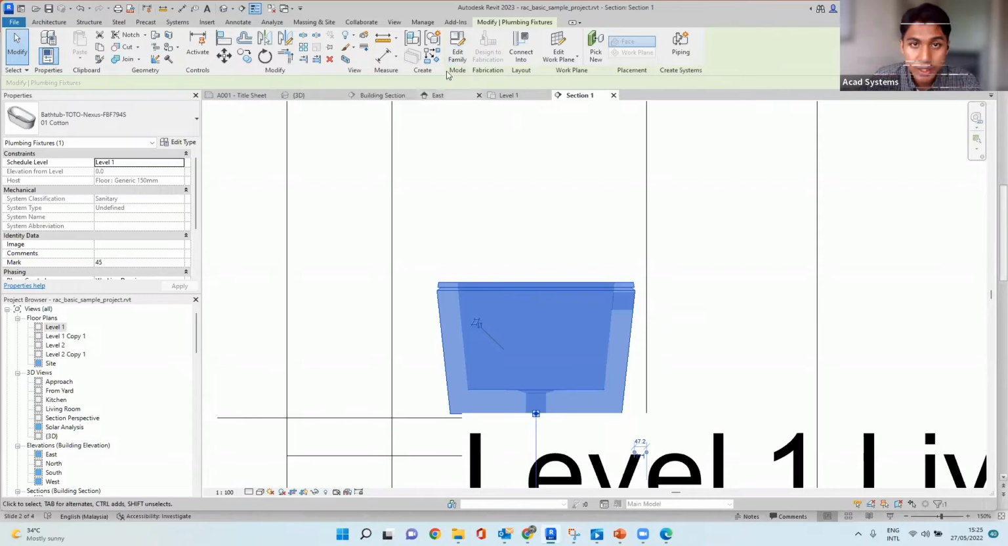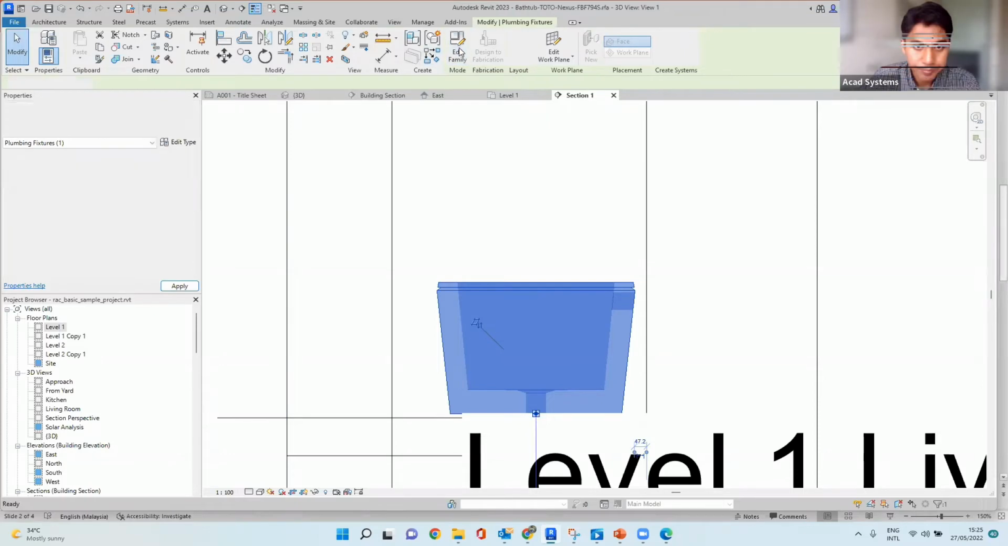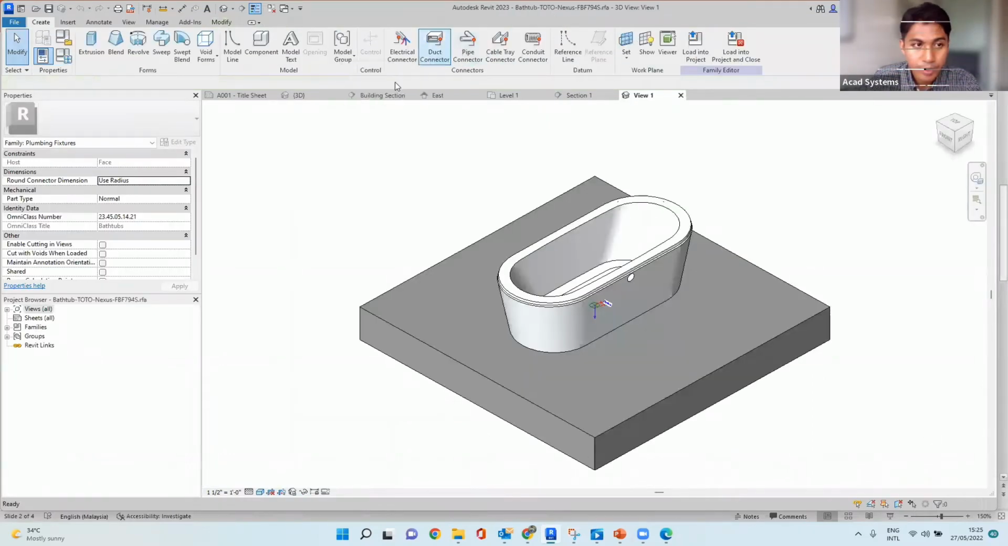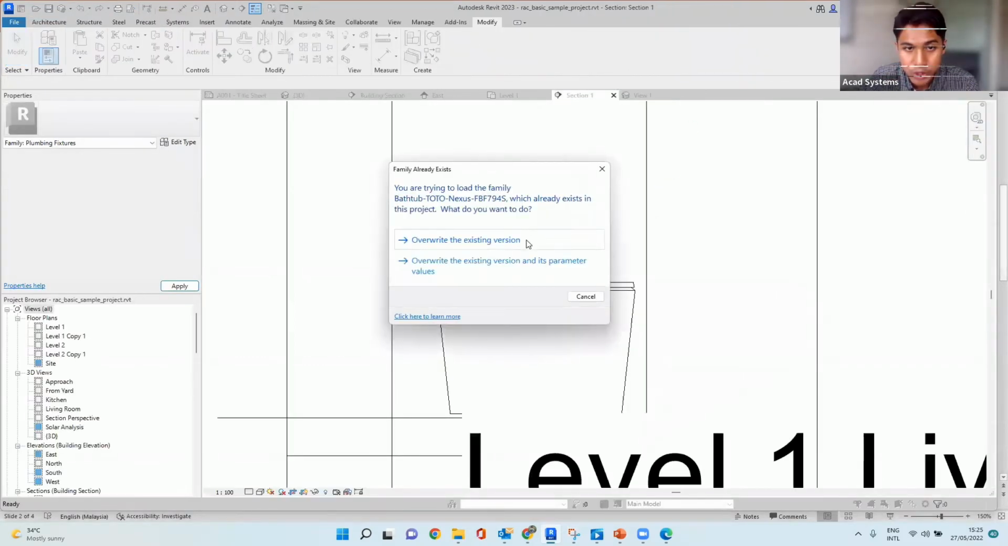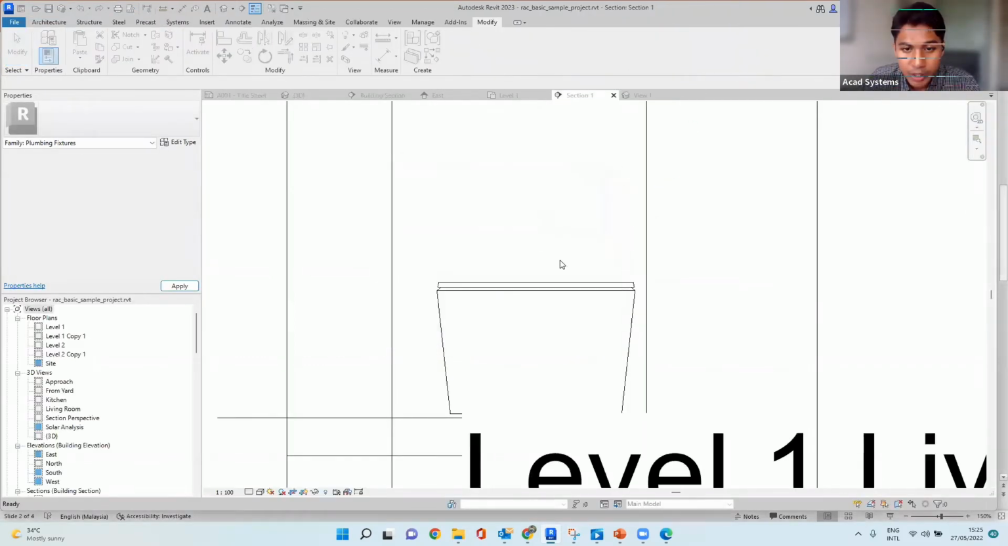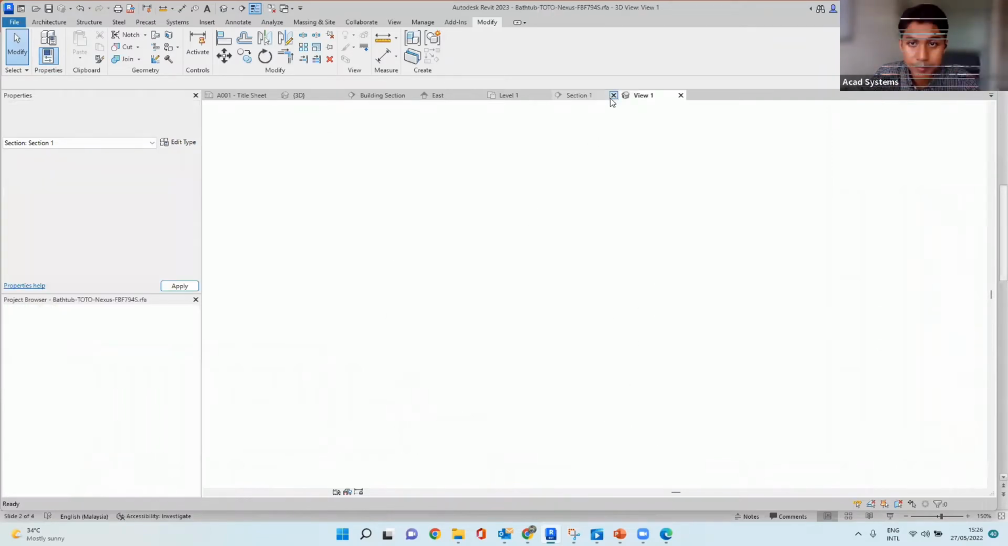So you just need to click on it and then go to edit family. You need to tap on this enable cutting in views. Okay, so then you can just load it back into your project and then override. Now it gives you the profile. So this will help you with your graphic representation, it will be more accurately generated. Okay.